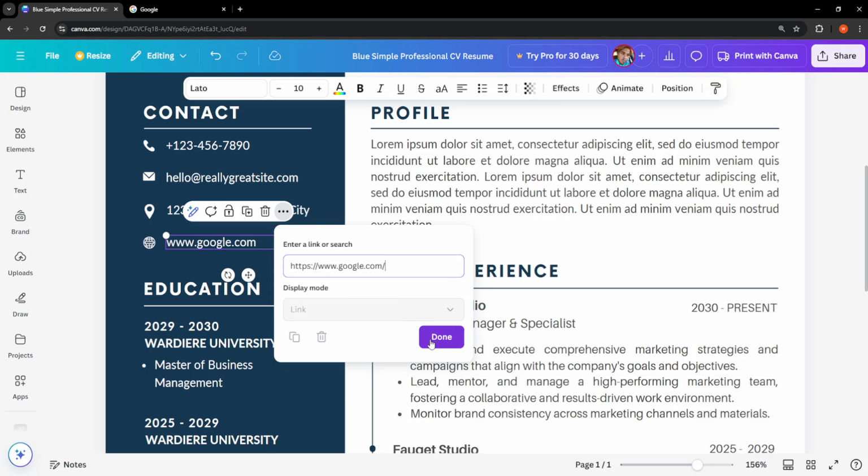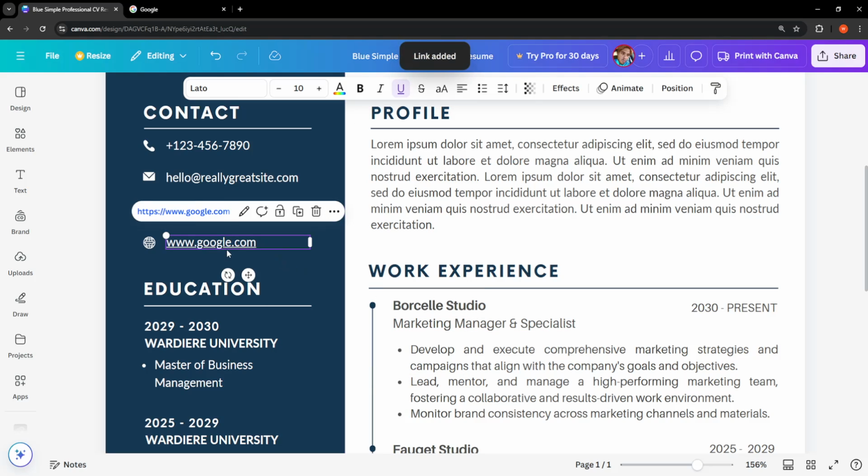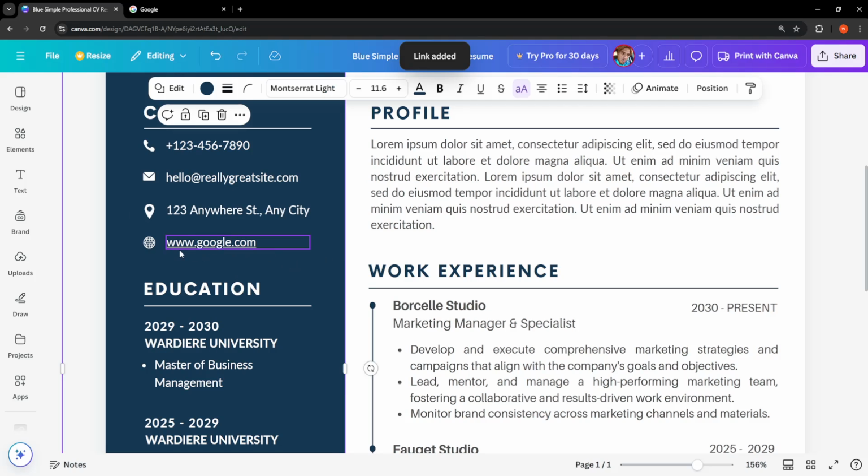Google. Now if I click on done and somebody clicks on this link, as you can see, it is underlined, which means that once a person clicks on it, they will be referred to the website. That's how you do it.